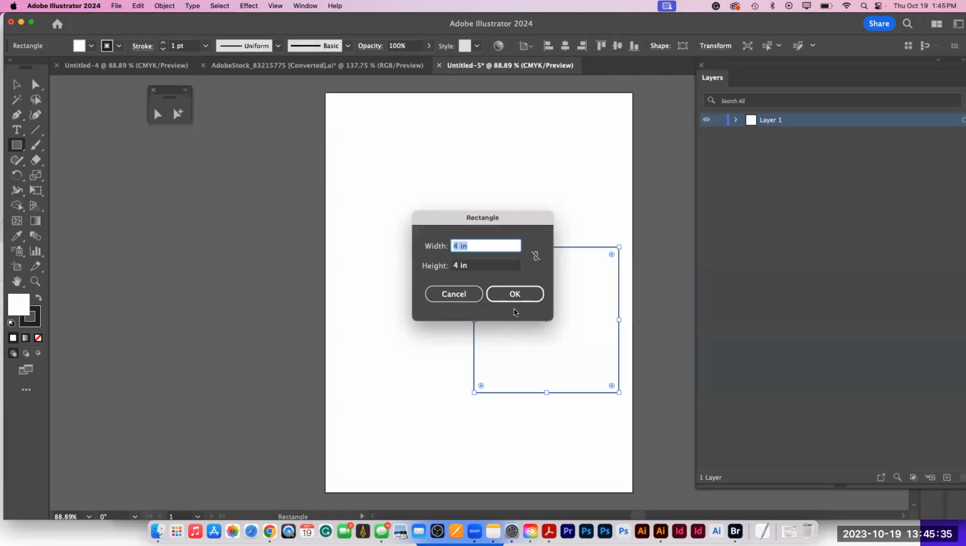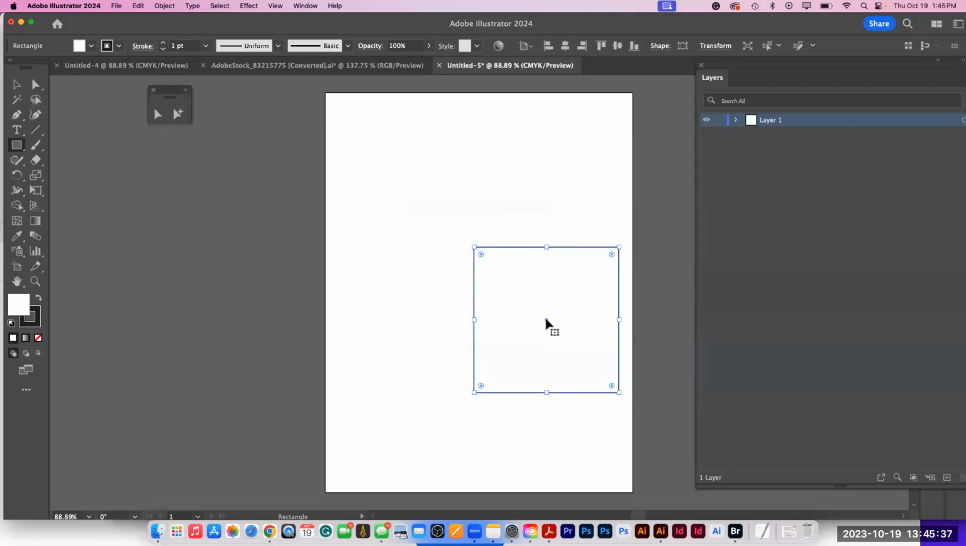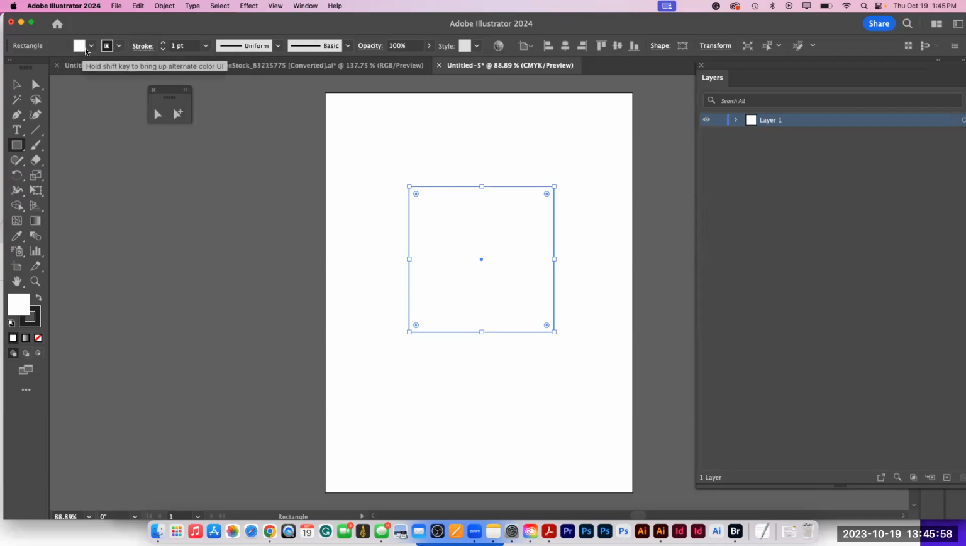I'm going to do another rectangle. So I'm going to go in and move it, let's say, to the center. What color is this rectangle now? It's a default. The fill is white and the stroke is black and one point. How do I know? I see one over here all the way up in my control, and I see white and black.